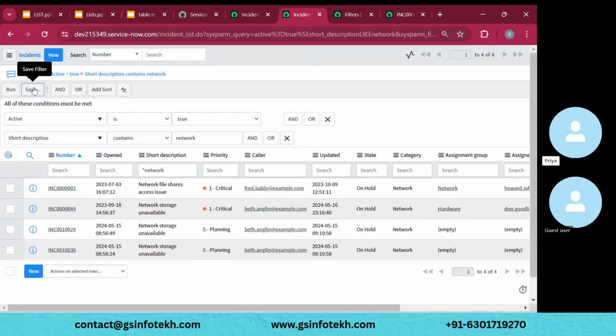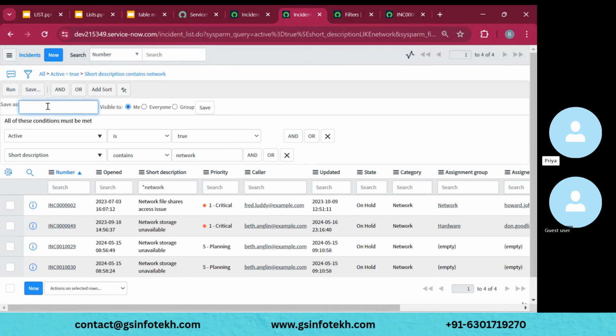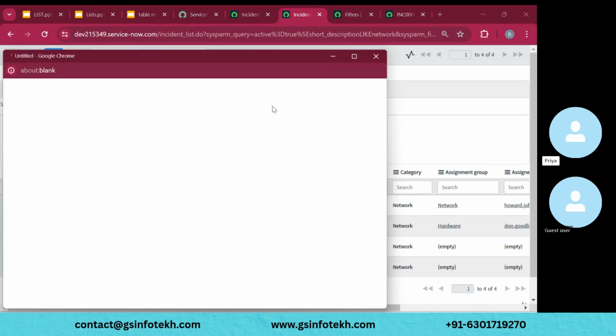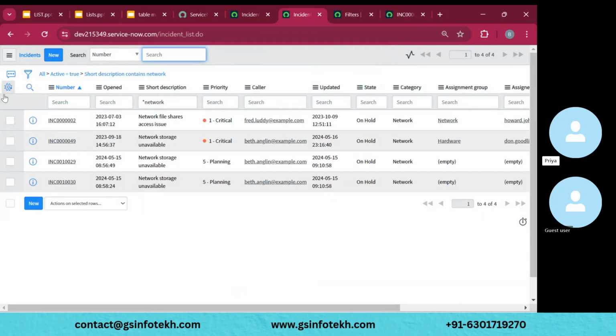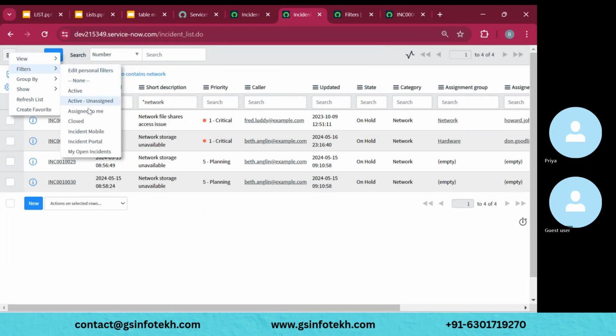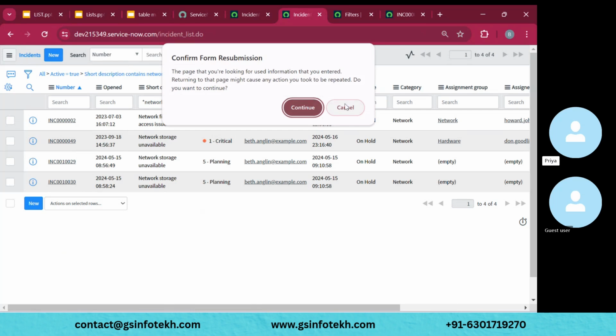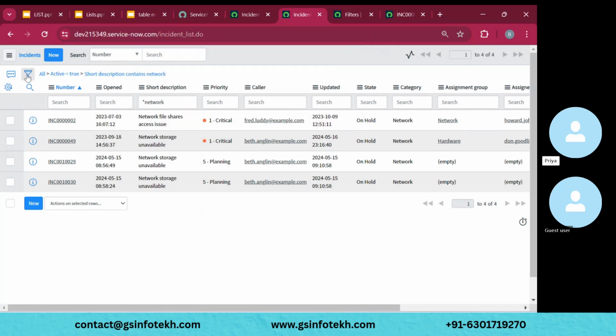And next, if you want to save this filter, you can save it. You can name it, for example short description contains network. If you want it visible only to you, you can put that. If you want it visible to everyone, you can put that. And if you want it visible to only some group, you can put that as well. And you can save this particular filter. So you can see that here.